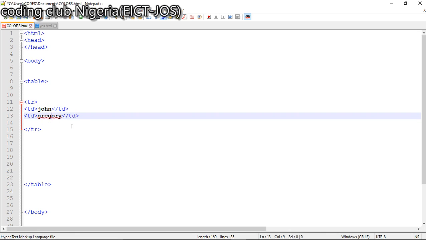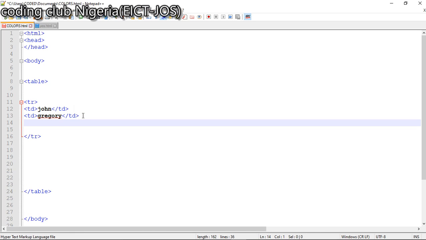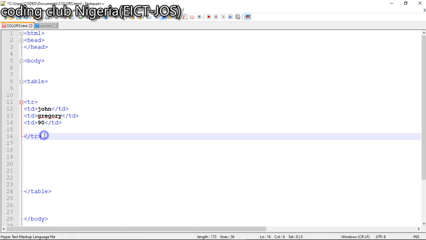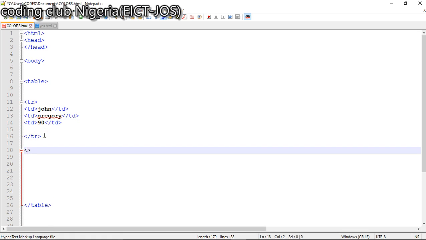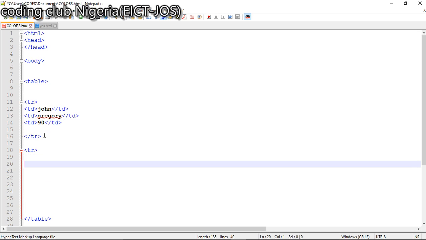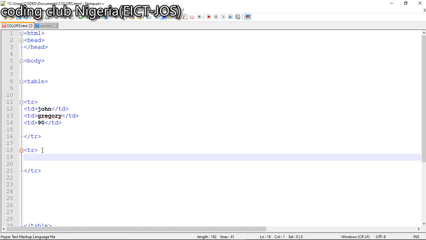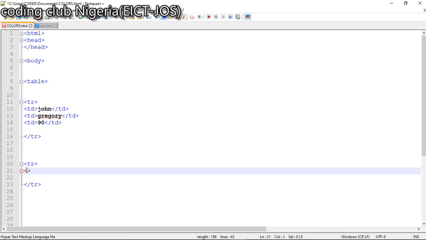So I can also go ahead and put maybe the score for John Gregory. Maybe I'll give him a score of 90, right? So I have made the first section for John Gregory at a score of 90. I can also go ahead to make another table row, now in a different section entirely. This is another table row which contains another set of person. So I'm going to go ahead to have my table data. I hope this is clear enough.